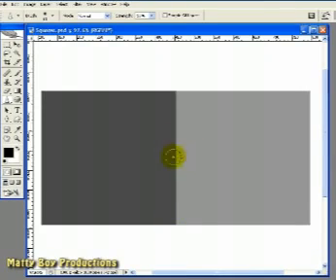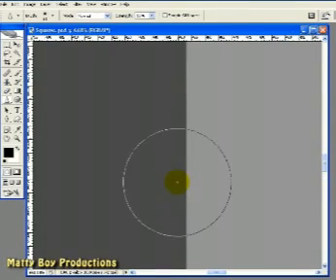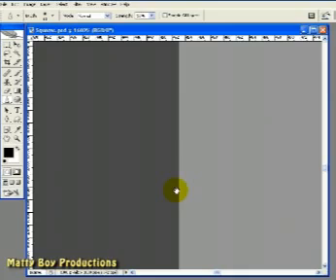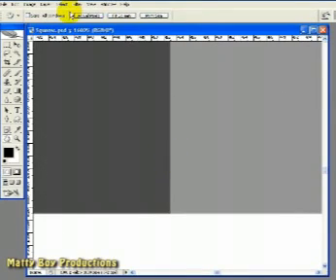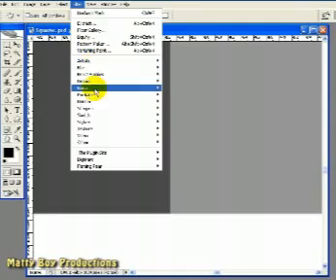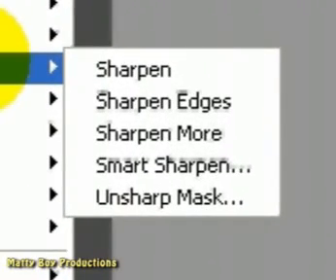So let's start off by zooming into this image right here where the two shades of grey meet up, just like that. And then I'm going to go up to the filter menu and select Sharpen, and then I'm presented with 5 different sharpening filters, which may be different to what you see on your system, depending of course on what version of Photoshop you're currently running.